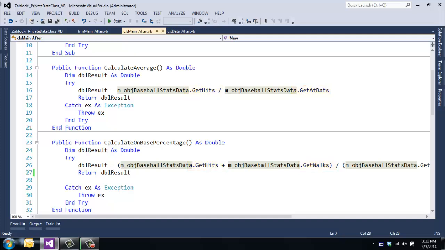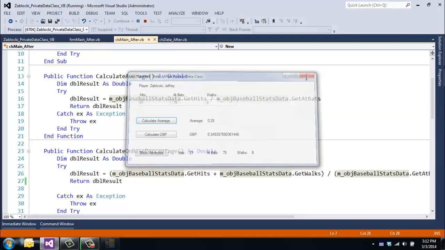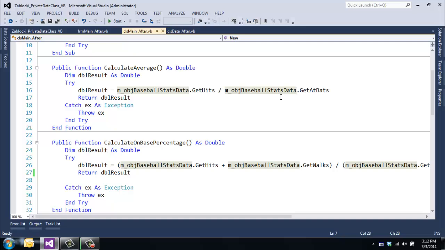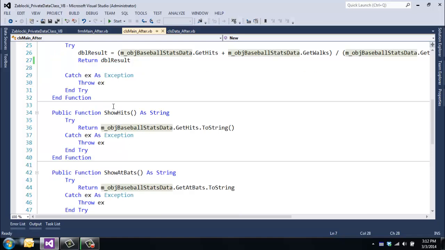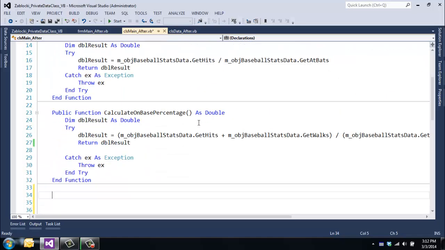So we'll go back and we'll run the code. I'll show attributes. Everything looks fine. Calculate average, on base percentage, click to show attributes. Nothing's changing, everything's done right. So what if I come in here, in my class main now, and say I want to try and write a bad method again. So I'm going to go ahead and do public sub bad method.